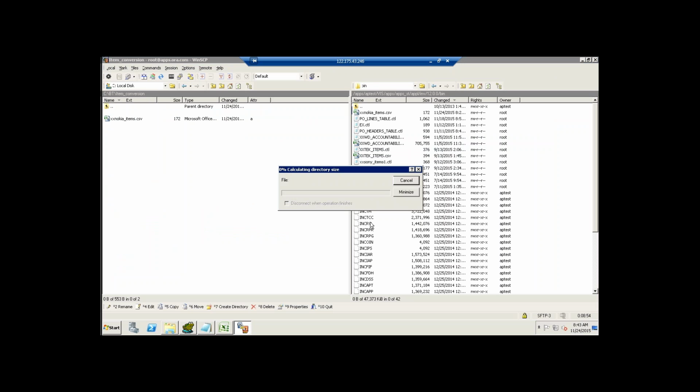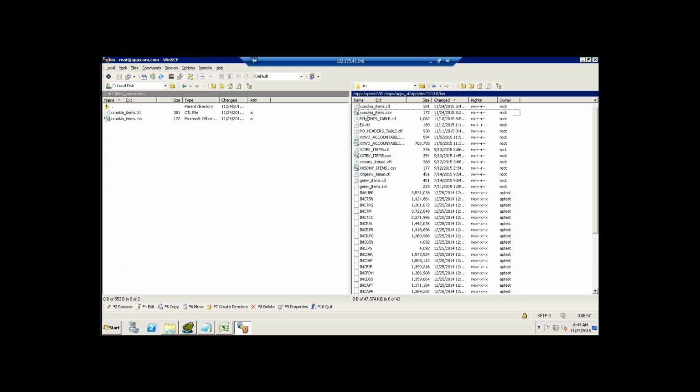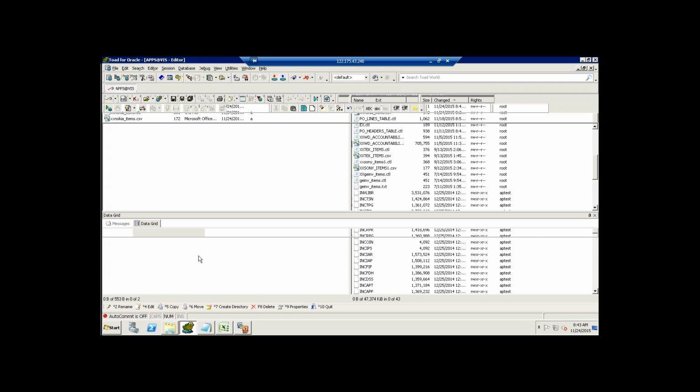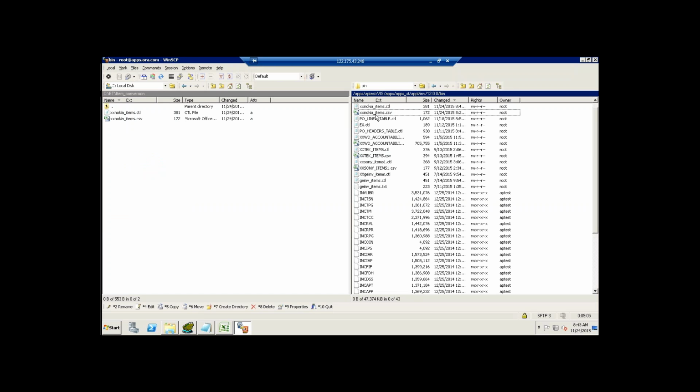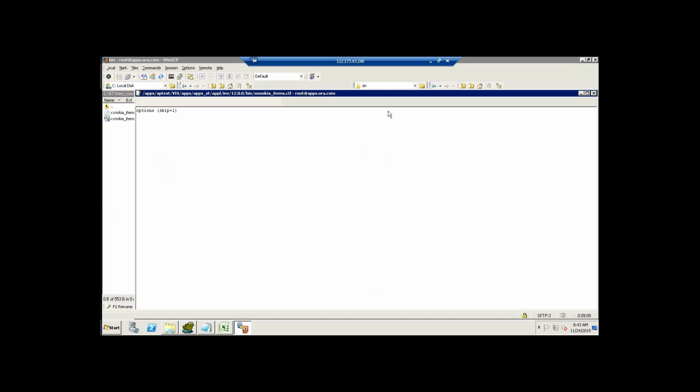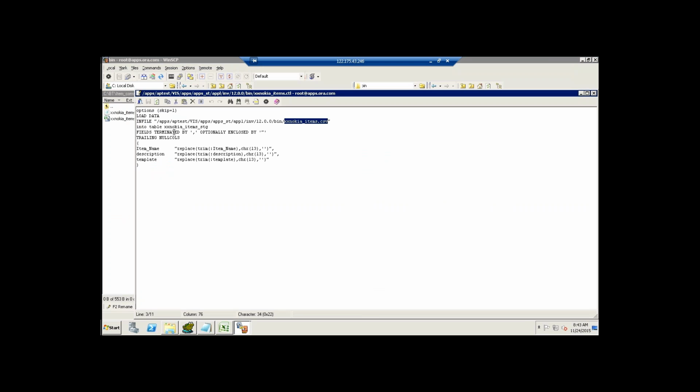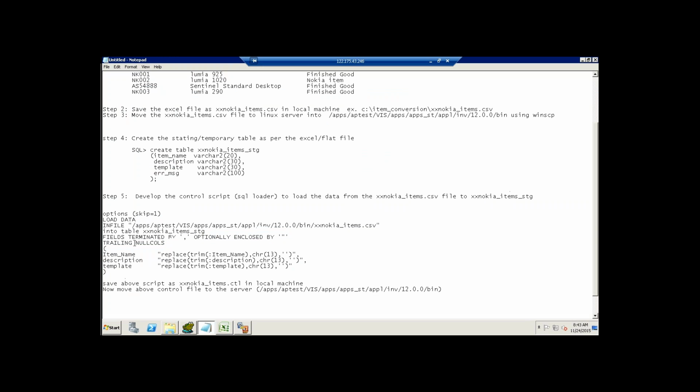So we have the CTL file, we have the CSV file, and we have the staging table, right? Temporary table also there. Now, whatever is available in the CSV should go to the staging table. For that, we develop the control script. So it will take the data from this Nokia items CSV file in this directory and insert into this table. Okay. So now, once this is done, how to run this program?